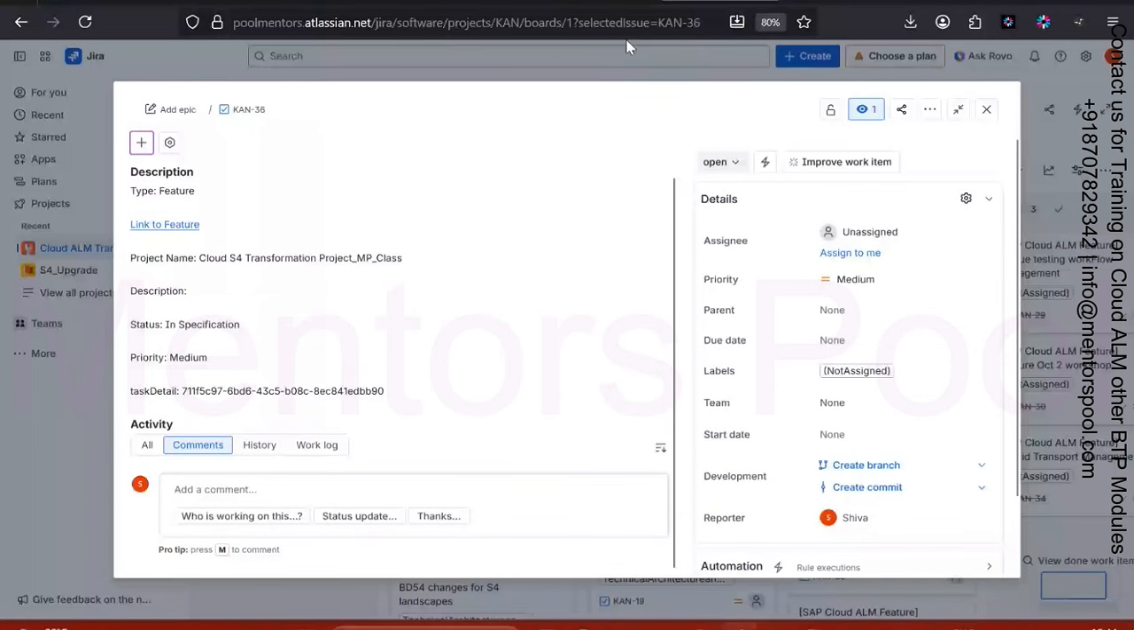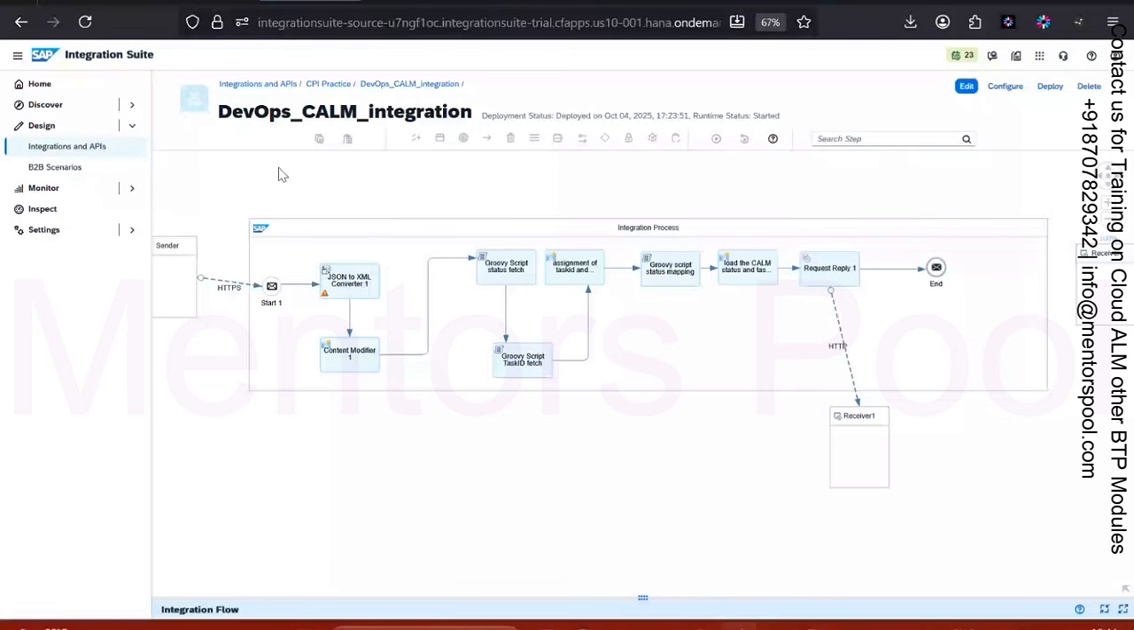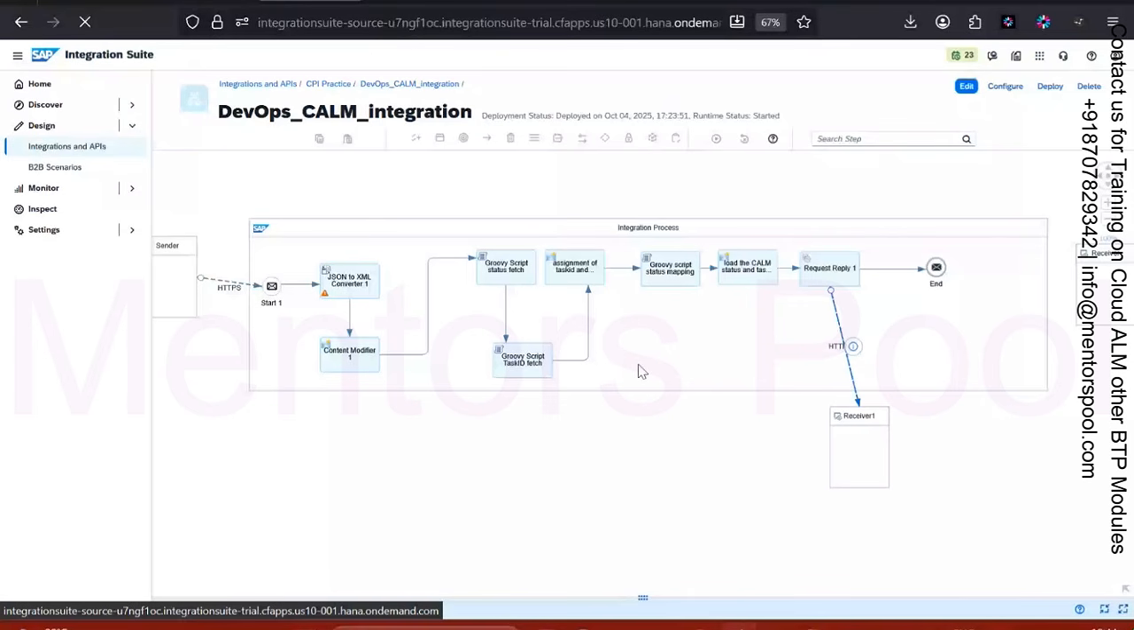Once it receives the webhook, let me show you the integration flows. We are going to use this kind of integration flow. Once you update the ticket, it will come to this particular integration flow, and from there it is going to call this particular API integration flow. Let me go back. So if you see here, it created a particular ticket parallelly in Jira also.